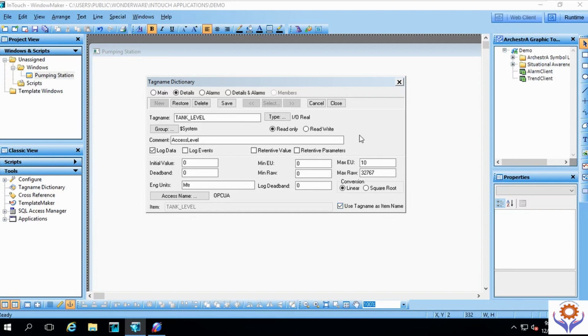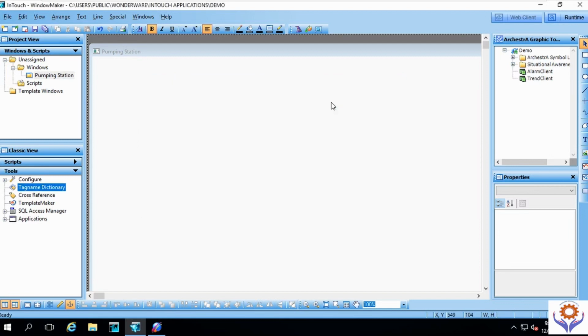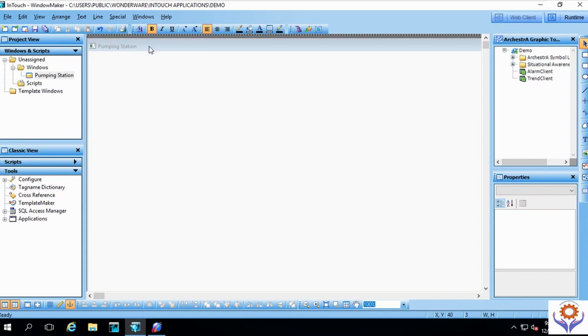Okay, now you already created the tag name dictionary. Just give save and close everything. So you already added some tags. Now I need to add the graphics. Okay, just double click, and you can go here. See, here you already went to this window, the pumping station window, and you need to add the graphics.